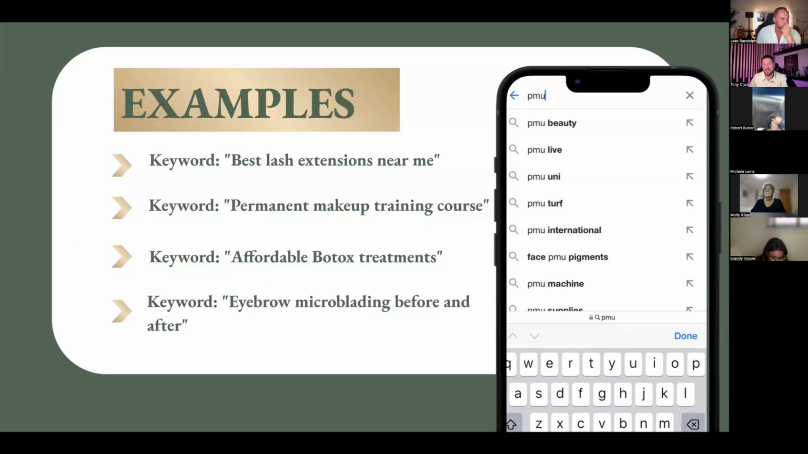You ever want to know what keywords you should be targeting? Just type in Google your industry. Example, look at this photo, how it says PMU, PMU Beauty, PMU Live, PMU Uni, PMU Turf. Those are the keywords you should be targeting. That's what Google finds relevant about your industry. It's right there in front of you, but we always overlook that.